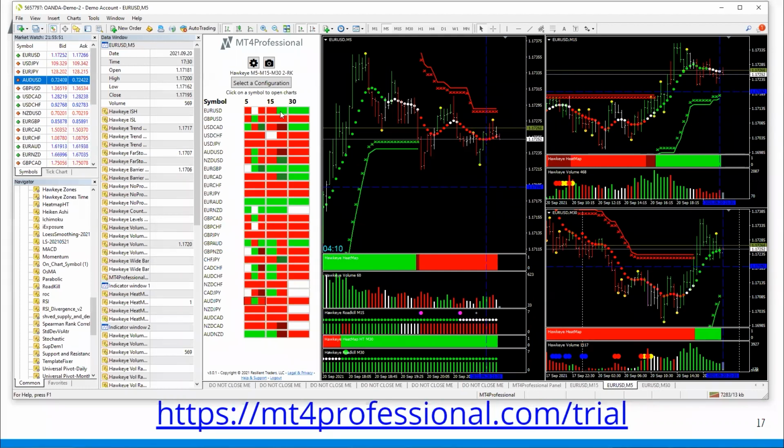Next, I need to see if my longer time frame momentum and volume agree with that trend assessment. If it does, then I need to check to see that my 30-minute volume is also in agreement with that trend. So if I'm not in agreement across the board, then I cannot take the trade.